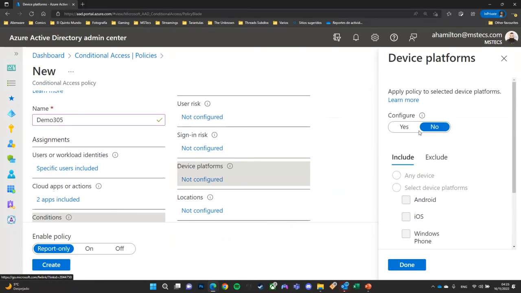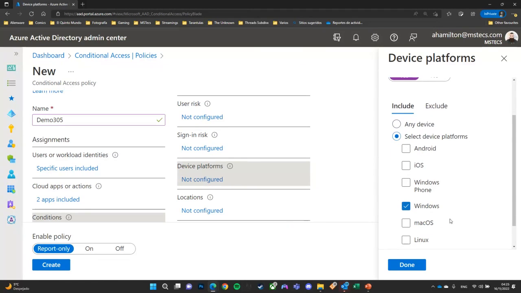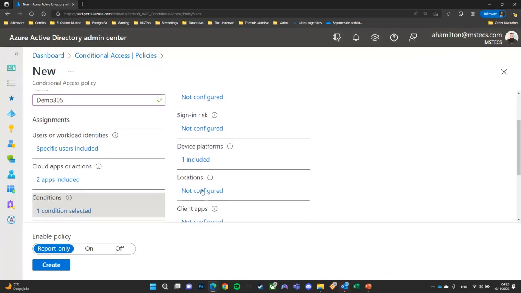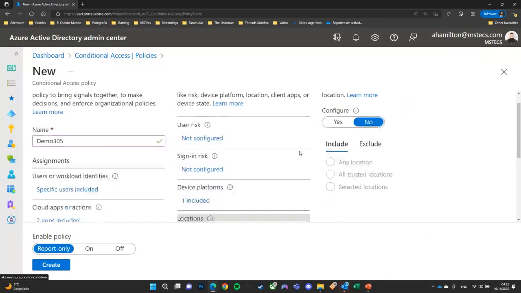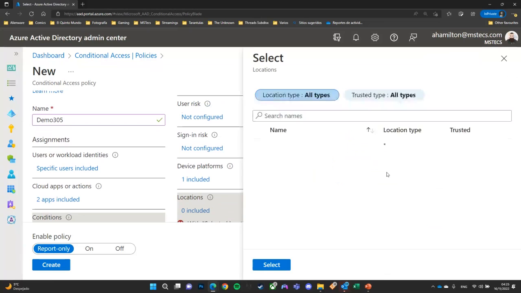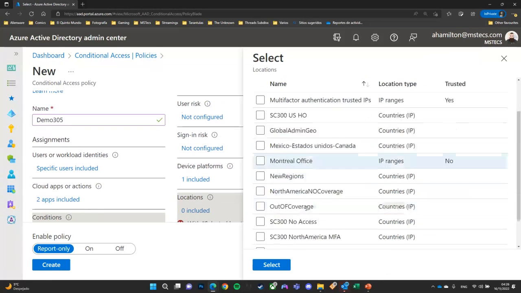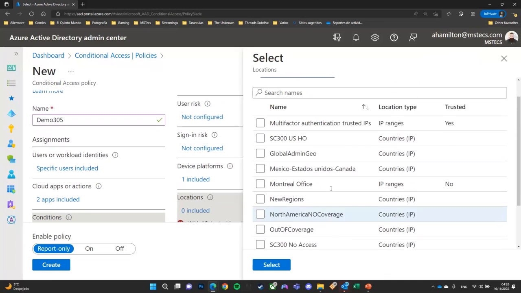I can say you can only access from Windows devices, for example. You cannot use any other device there. You can only access if you are on a trusted location, or I can select my location. You can see here, global admin, Mexico, Estados Unidos, and Canada, well, United States and Canada, our office in Montreal, no coverage in North America, etc.